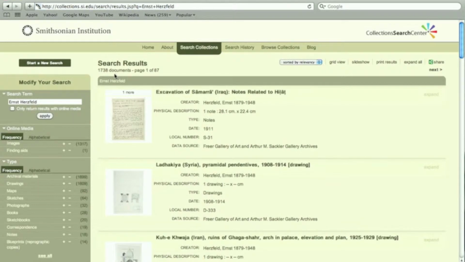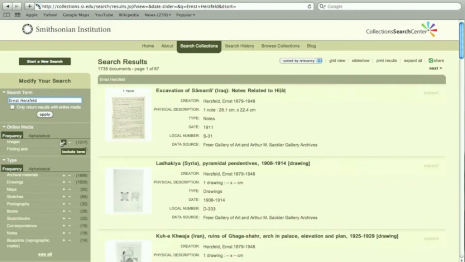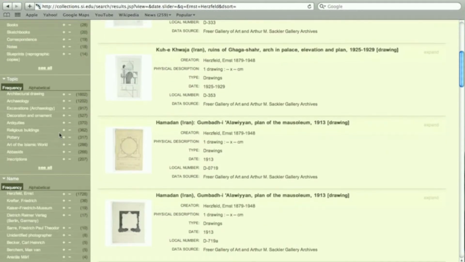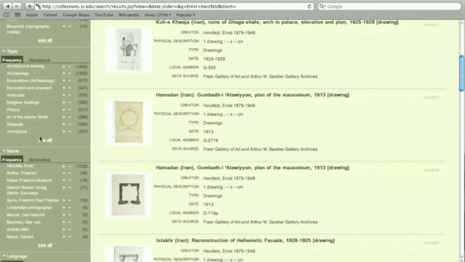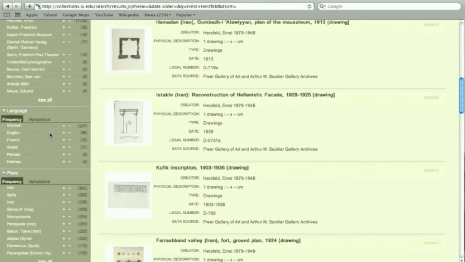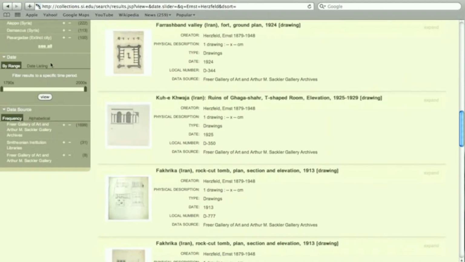These are your search results. Over 1,700 documents are related to the Ernst Herzfeld papers. The left column will allow you to modify your search. You can do so by clicking directly into the search box and clicking Apply. You can narrow down by online media, type, topic, name, language, place, date, and data source, which means where the records are coming from.